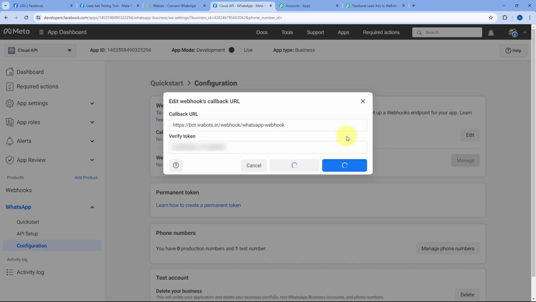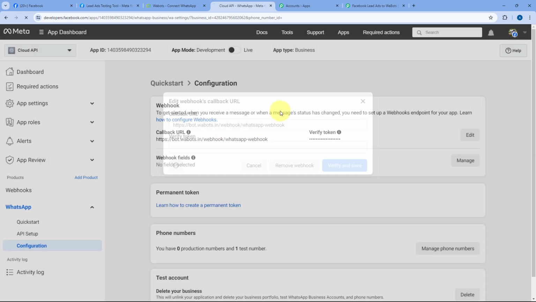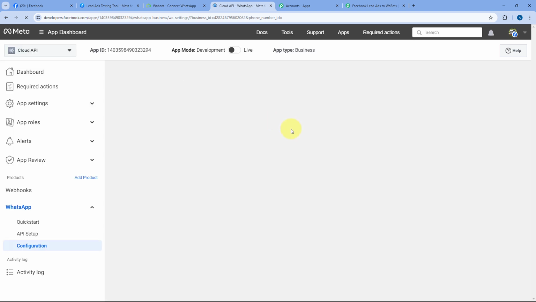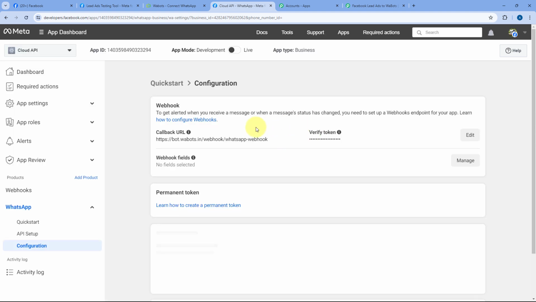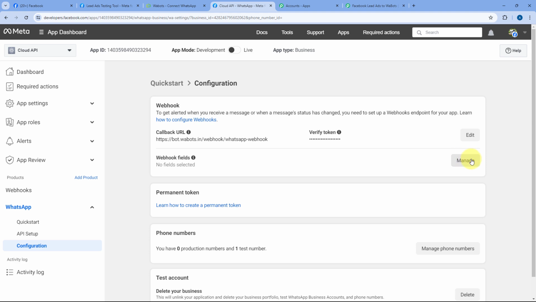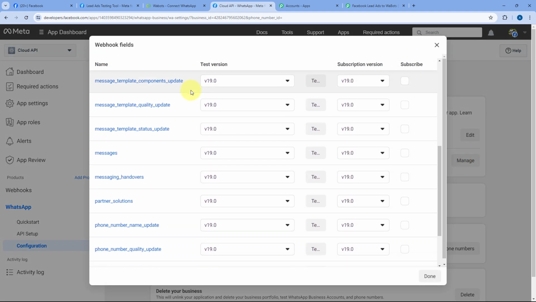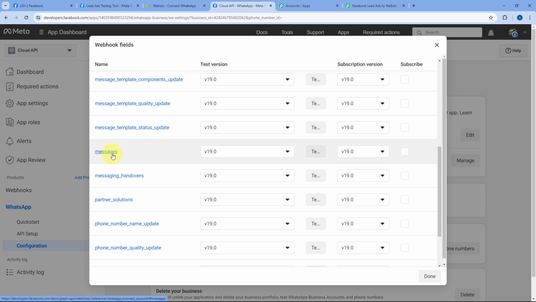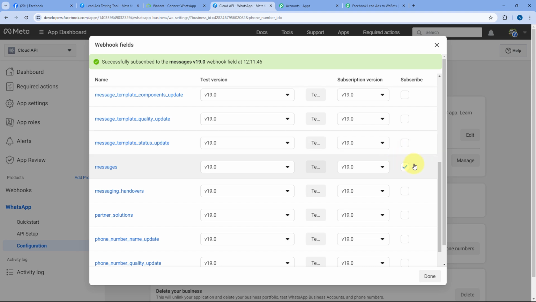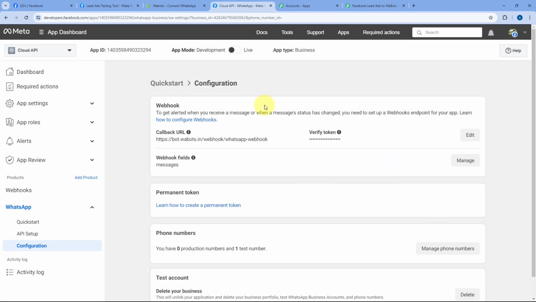And as we click on verify and save, here you will see this webhook URL will be added in our WhatsApp Cloud API account. After adding this webhook URL, here we will come to this webhook field, click on this manage button, and here you can see a list of different events, different fields. Out of all of these, select this field of messages. We have to subscribe to this field of messages over here and click on done. And we are good to go.